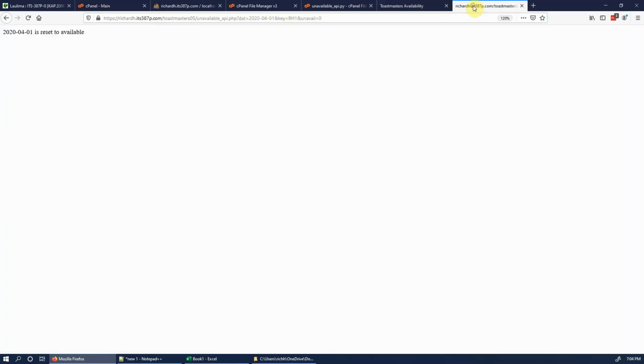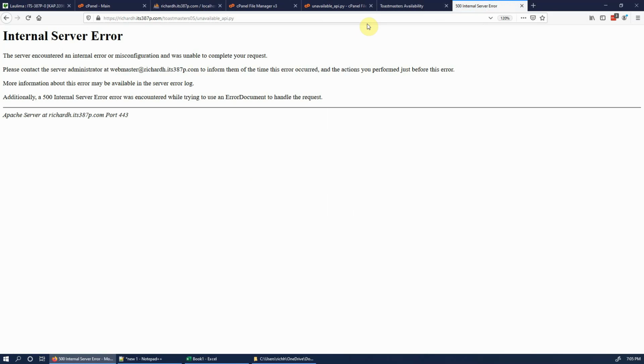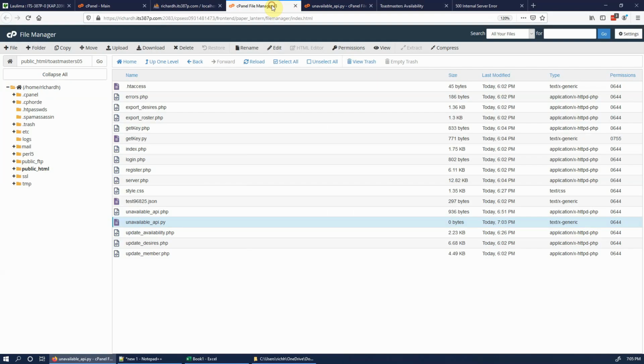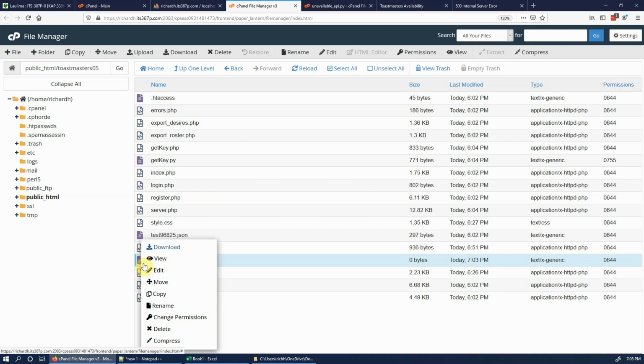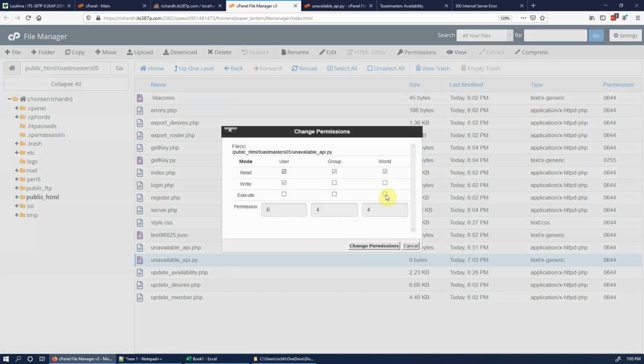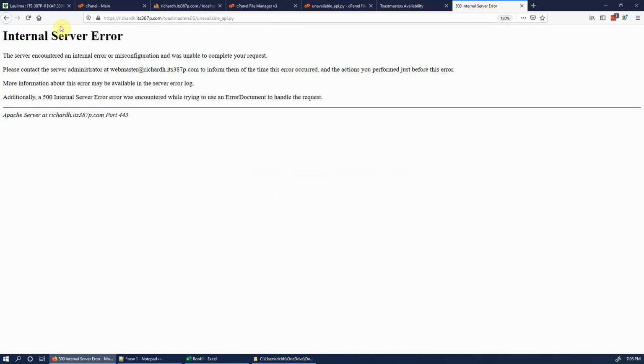If we go to our website, unavailable_api.py, we see it says internal server error. The reason for that is we need to change permissions on the file: world execute, group execute, user execute. So the permissions now are 755. Change permissions. Now let's see if this works. There we go. Hello world.